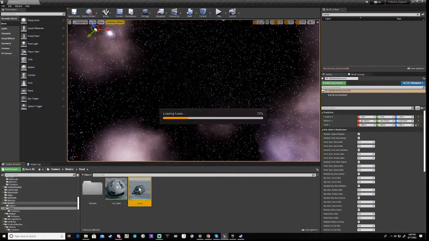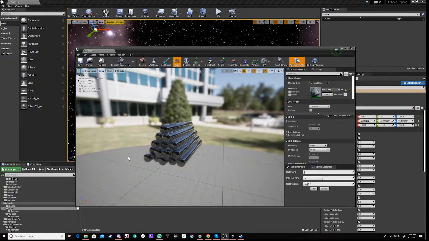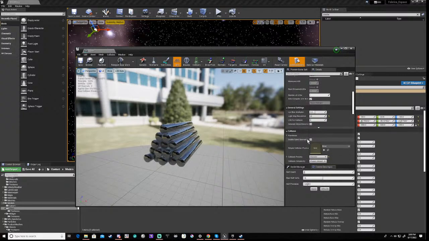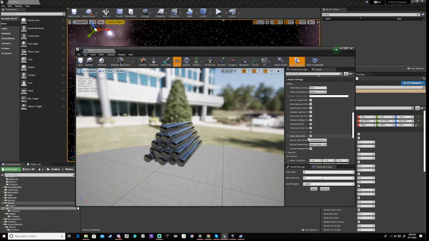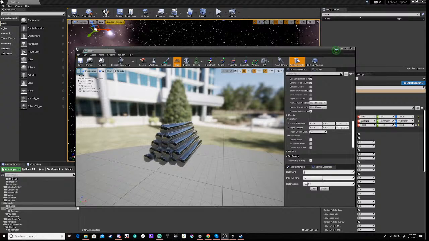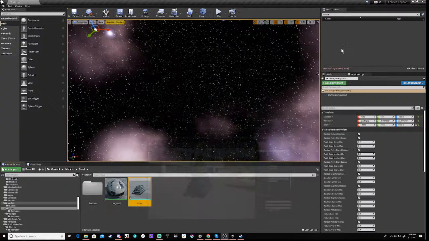Then what I did was, it was coming in the wrong Z rotation and slightly too big. So I came in here, changed the input settings to 90 on the Z and 0.8 on the import uniform scale, and then hit the re-import base mesh with these settings, and we get our final thing, right?